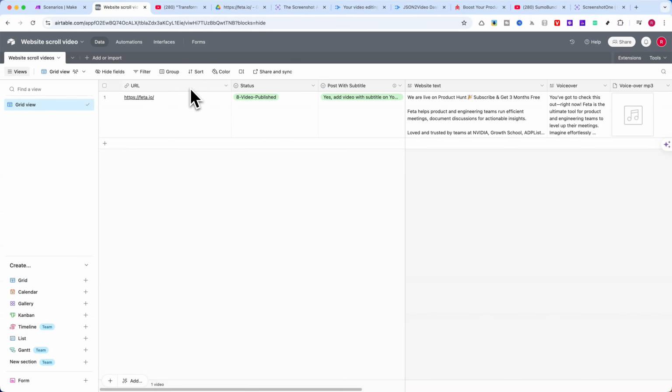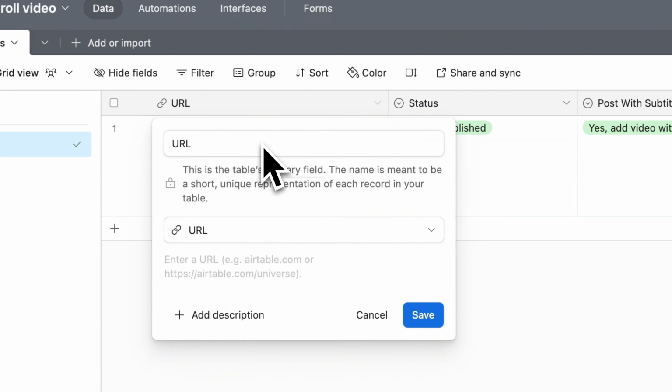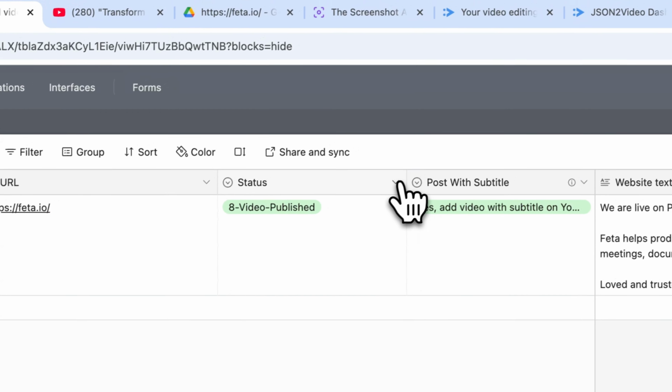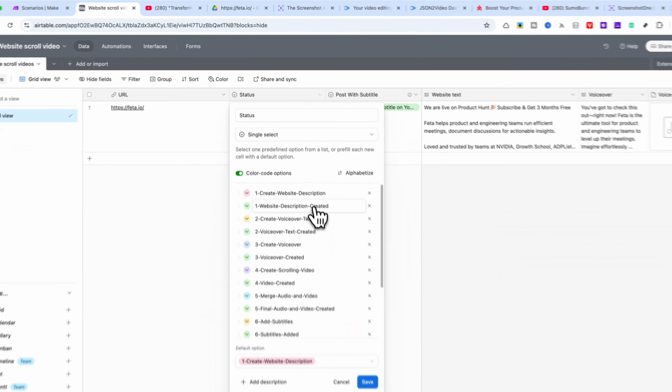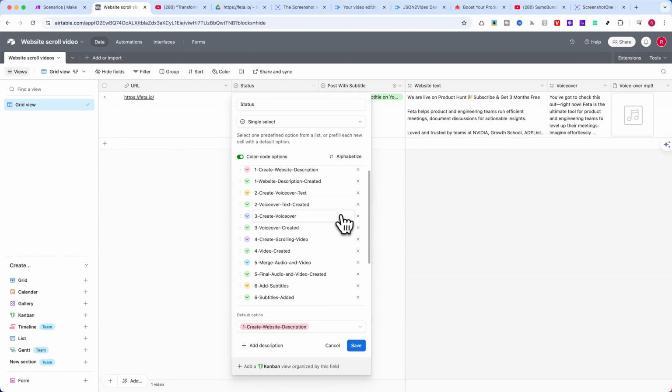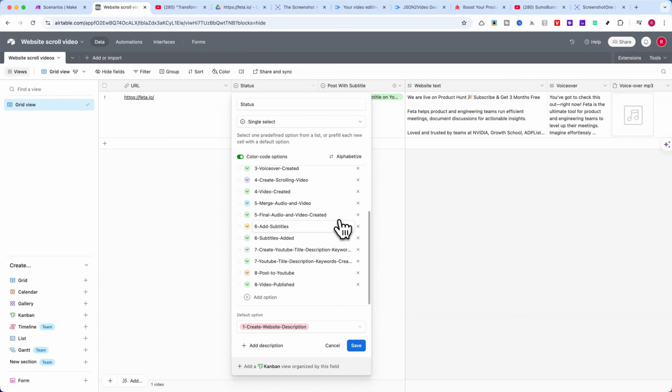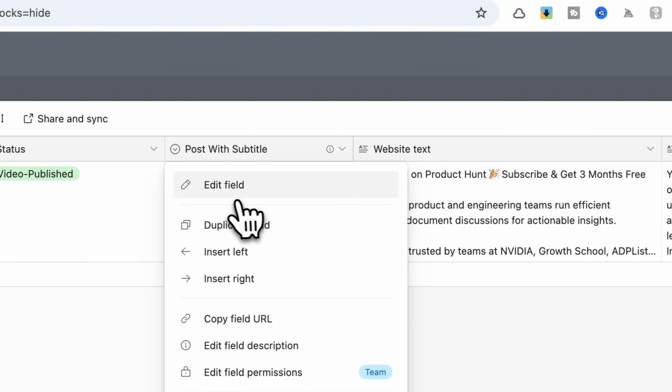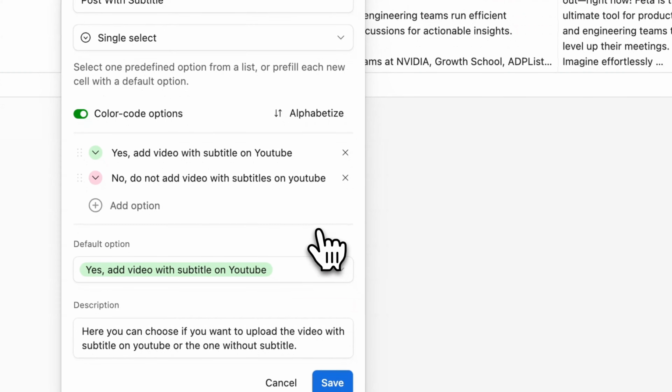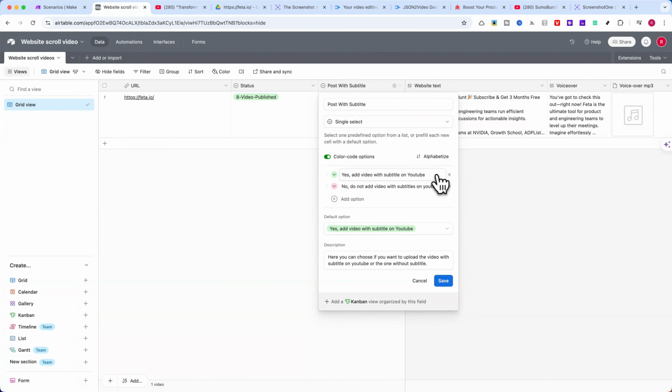Let's set up our Airtable base with the following columns to manage each step of our automation. URL. This URL field stores the link to the website we'll convert into a video. Status. This single select field controls each automation step with options like 1. Create website description. Feel free to pause the video to view all the options. Post with subtitle. A single select field to indicate if the video will have subtitles. I recommend enabling subtitles for better accessibility.